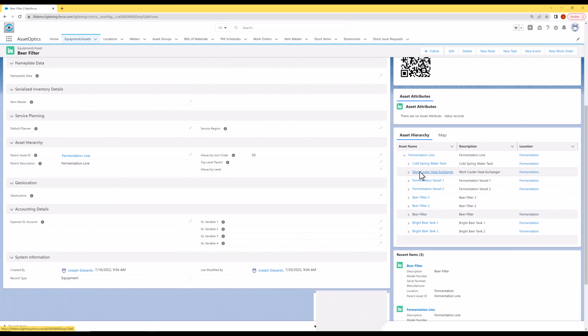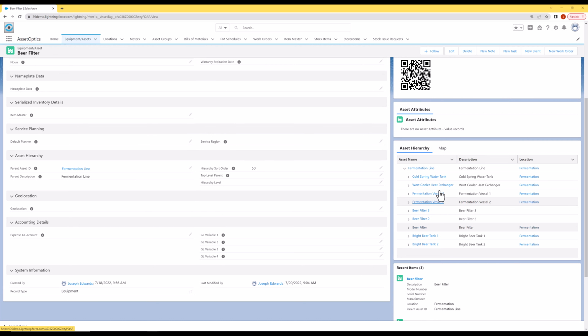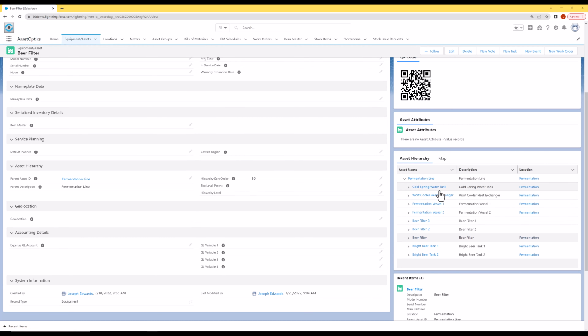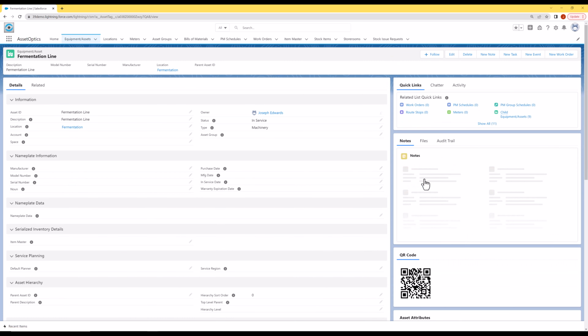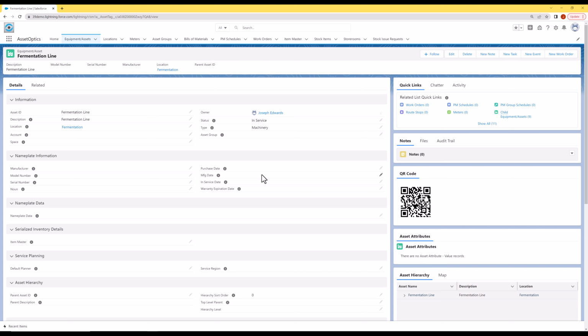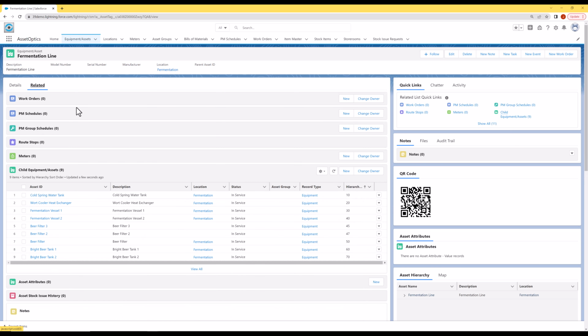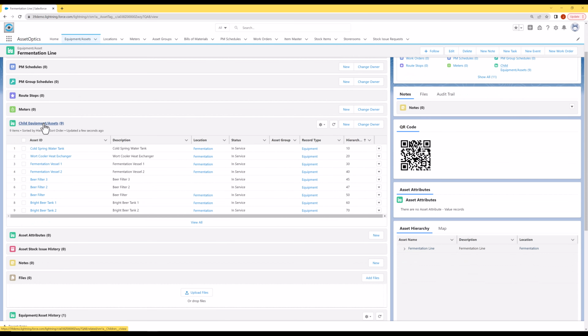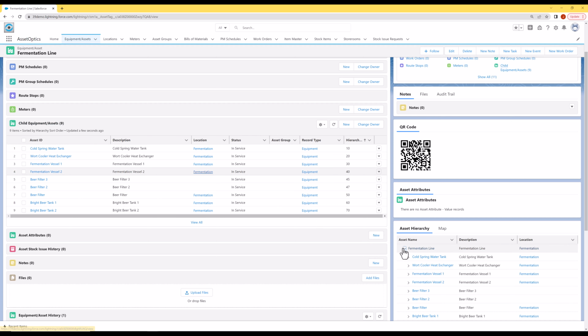As I showed you earlier, there's a Lightning Web component over here that displays the hierarchy. We might want to look at this in the Related tab for a little more detail, but first let's navigate to the top of the hierarchy, the fermentation line. This is an equipment/asset record. There is a similarly named location record called fermentation, but let's look at the Related tab here. As you can see, the child equipment/asset records, the same ones that display in the Lightning Web component, are displayed here in the Related list.